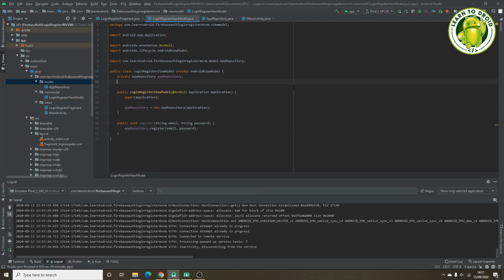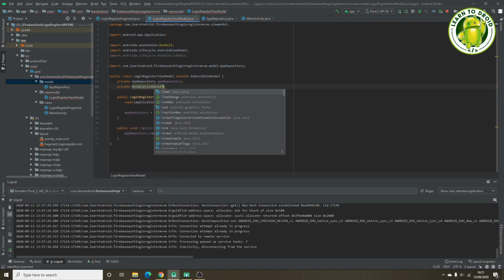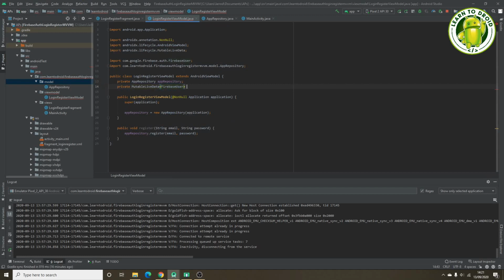And we'll need a way to get the live data into the ViewModel class. So we'll create a new variable for the mutable live data that will contain the Firebase user, and we'll call it the user mutable live data. So in the constructor, we will need to set up the user mutable live data to get that information from the repository. Before we can do that, we'll need to create a getter for the mutable live data in the repository class.